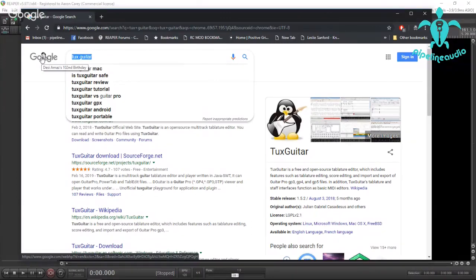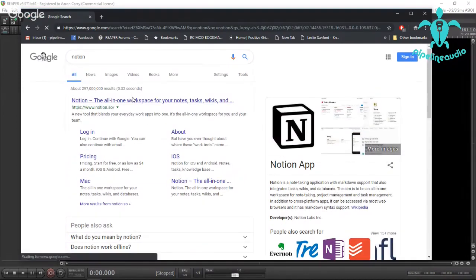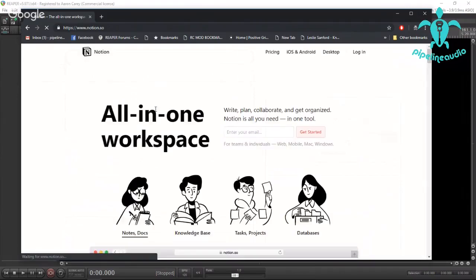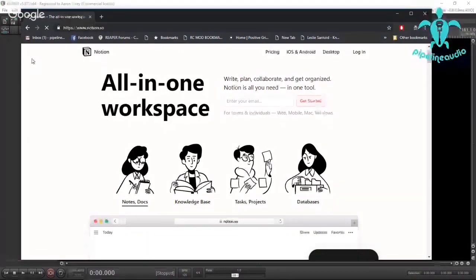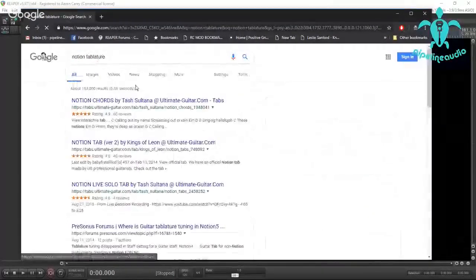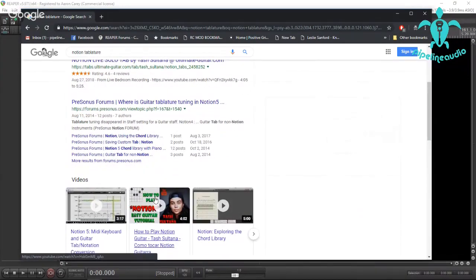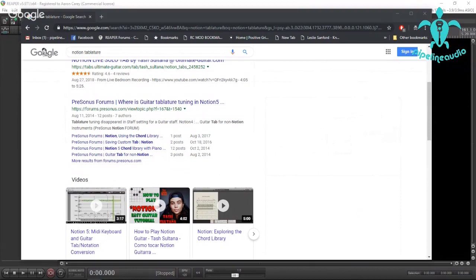There's a couple others. There's Sibelius and Finale. But I think there's Notion. Is that the one? Notion, maybe. No, that doesn't look like it. I have no idea. Anyway, there was some kind of Notion 5. I don't know. But there's other things you can use. I like Guitar Pro. I'm not super thrilled with Guitar Pro 7, but it does work.